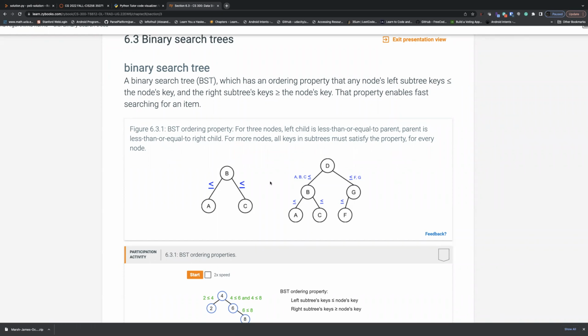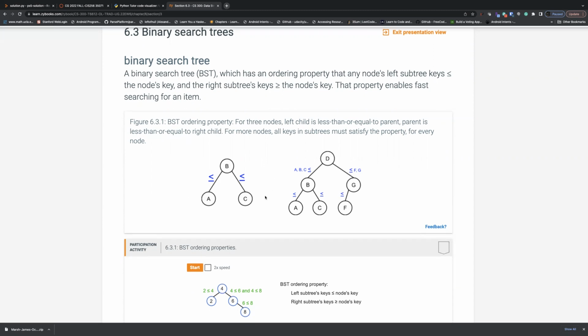And the search tree means all the numbers to the left of a node, that's a left child, all the values are less than the value in the root, in the parent. And all the right children's numbers are greater than the number in the root. So basically you maintain the order while you insert the nodes.